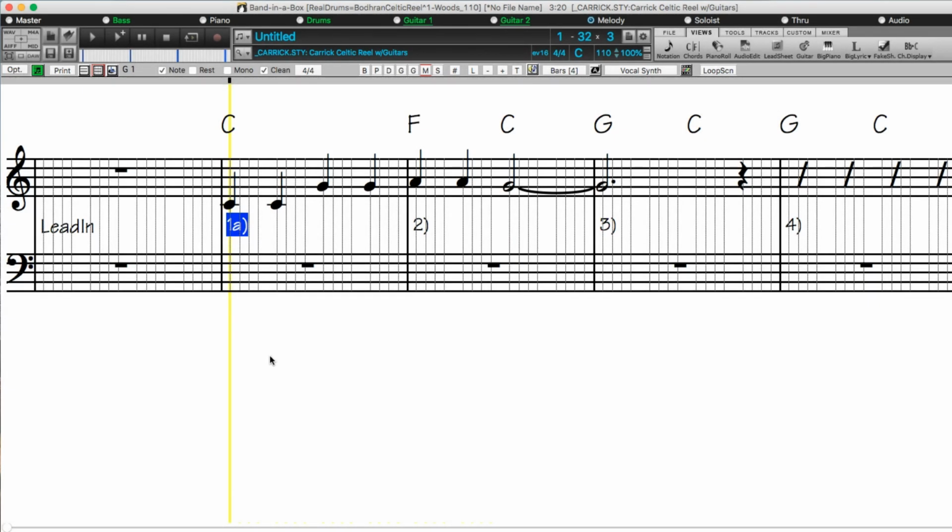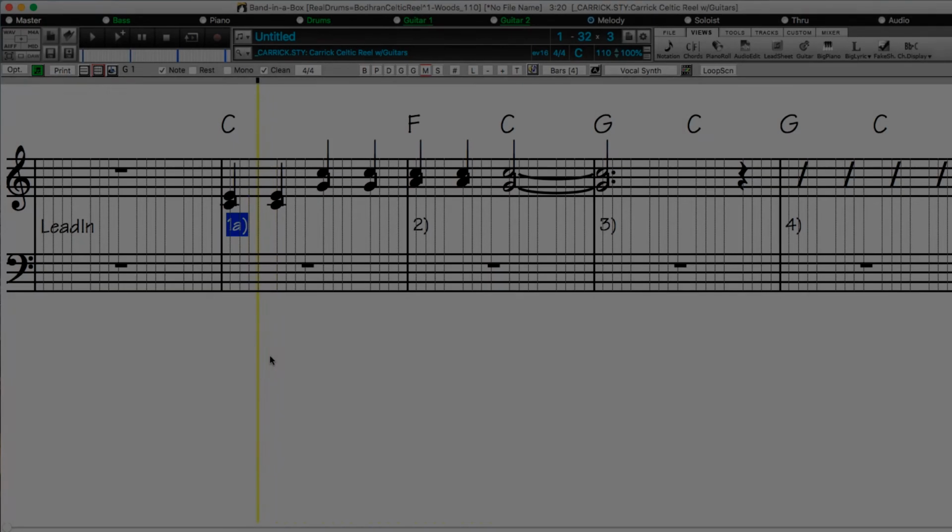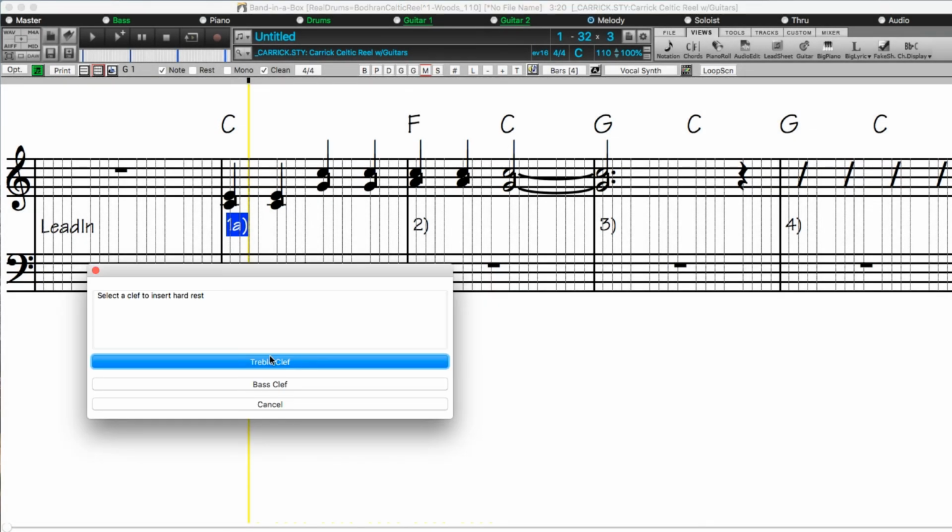And I can go back and enter additional harmony notes using the M key in the same manner. And you can also enter rests using the R key in the same way, and it gives you the option of putting the rest on the treble clef or bass clef.